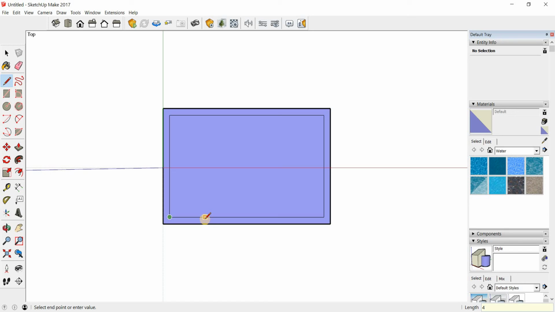So 4 apostrophe, 4 feet, and then press enter. You don't see what happened right now. What you need to do is move your mouse on top of the line, and at some point you'll get this green dot which says end point, and that's where our line stopped. So from here to here, we know that's 4 feet, and that's perfect. That works with what we want to do.